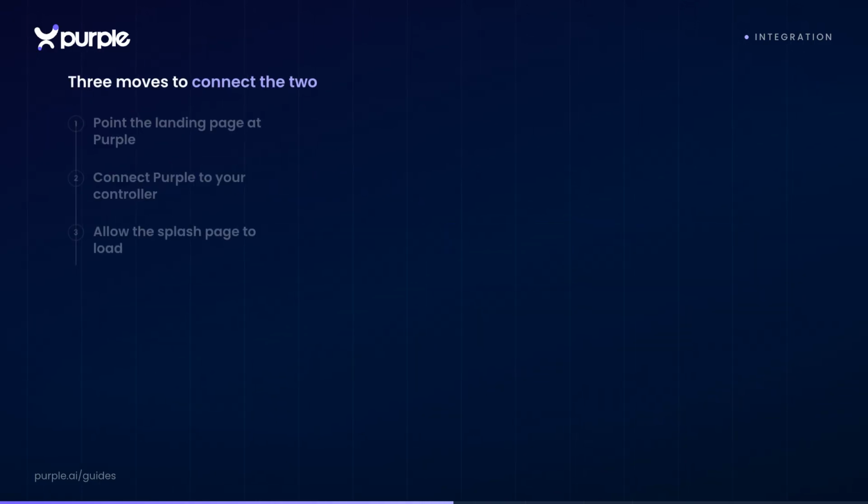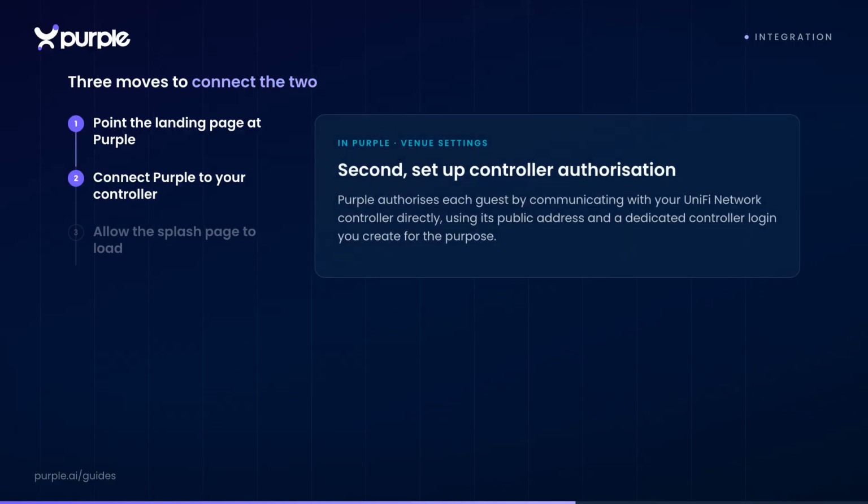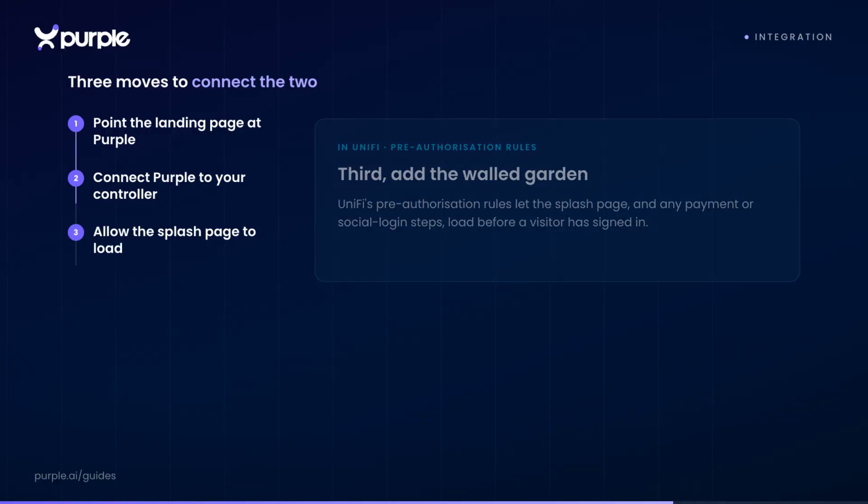First, in UniFi's Hotspot Manager, you point the landing page at Purple instead of UniFi's built-in page. Second, Purple authorizes each guest by communicating with your UniFi network controller directly, using its public address and a dedicated controller login you create for the purpose.